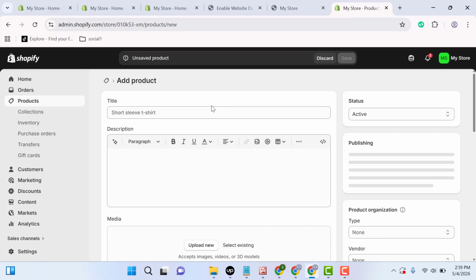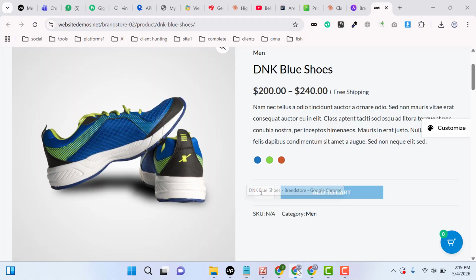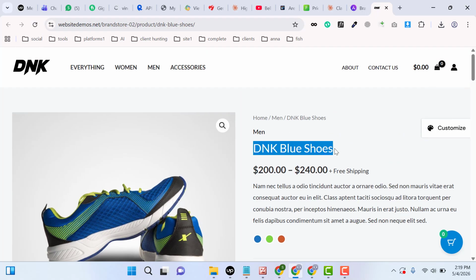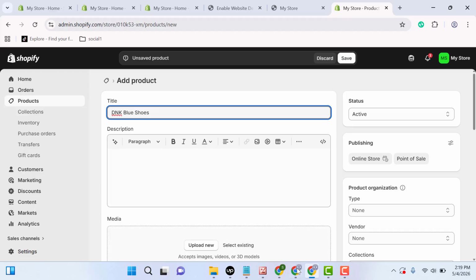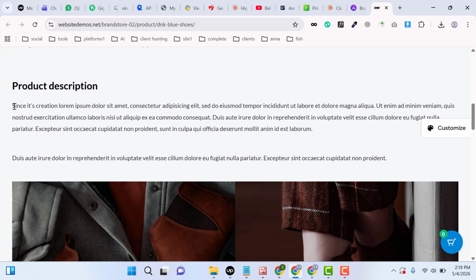Here you can give a product name. For example, let me have this product sample data. I can copy this one, the title, and add it here. Then for the description I can copy this one.